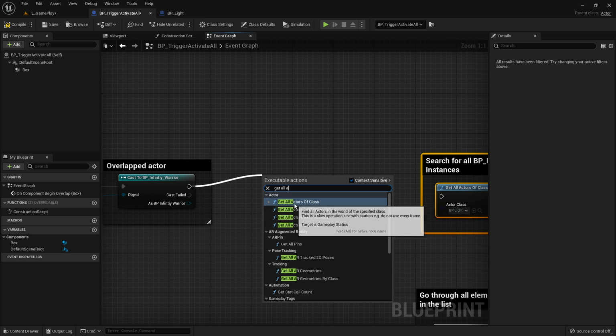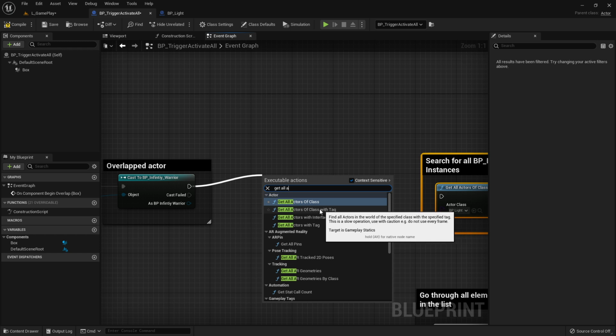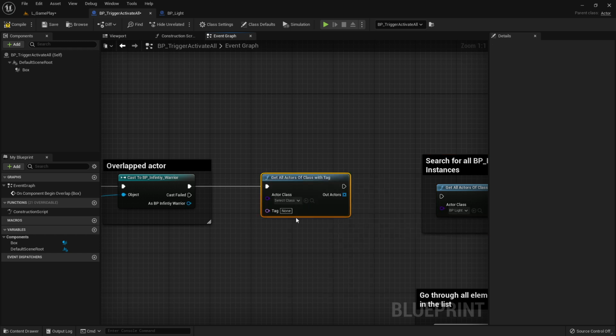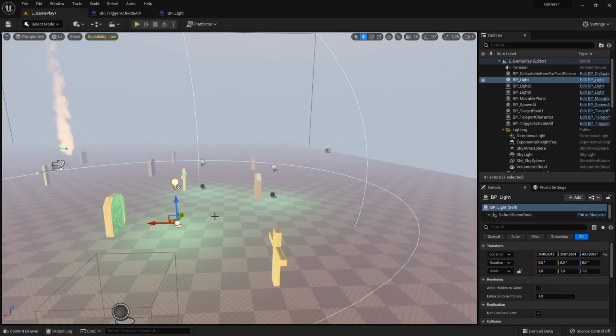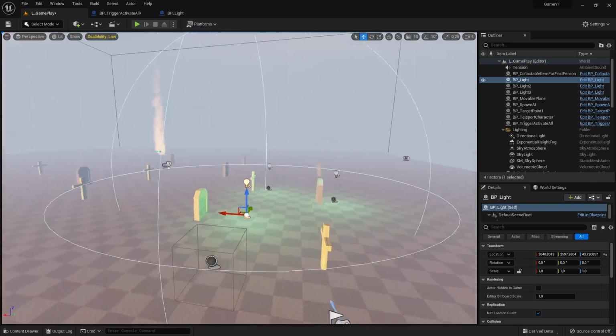We have options, right? Look what options we have. Get all actors of class, that's what I used, but you can also use get all actors of class with tag, or get all actors with interface. This is the next one which we made in the other video, and get all actors with tag. Important is this tag system here. If you don't know what the tag system is, it means you can give every actor a special name, and then you can use this name to identify what you want to do with it.